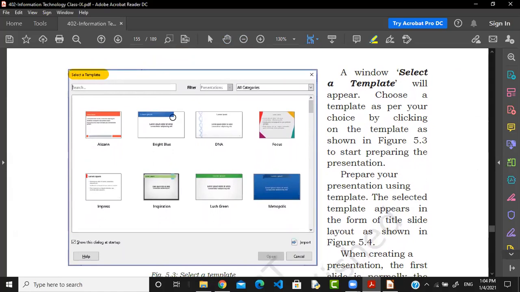In this Select a Template window, the first thing is the search criteria. Here you have to put the search criteria. There is a filter here, presentation, and there is a category. Now you will see the different categories of presentations. These are the different types of templates. You can observe that their design, their background, and their layout are different.